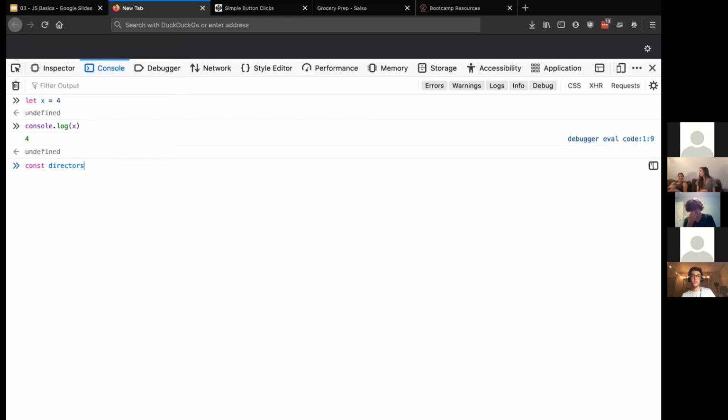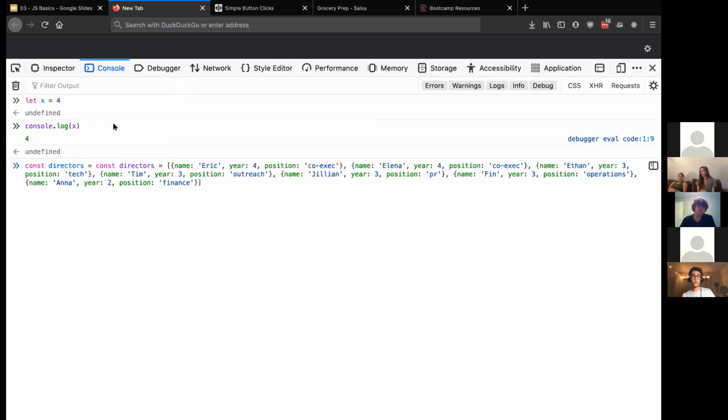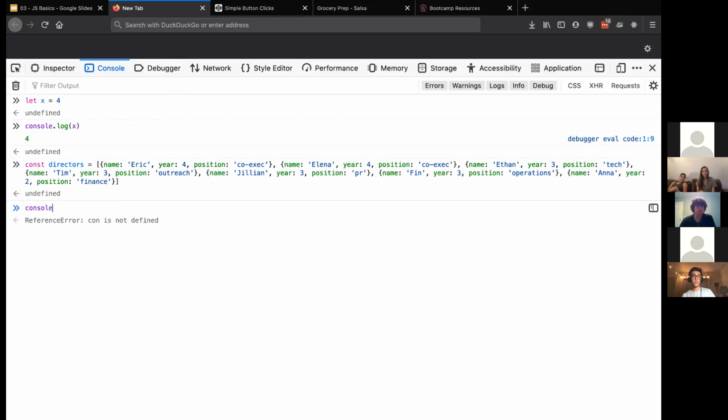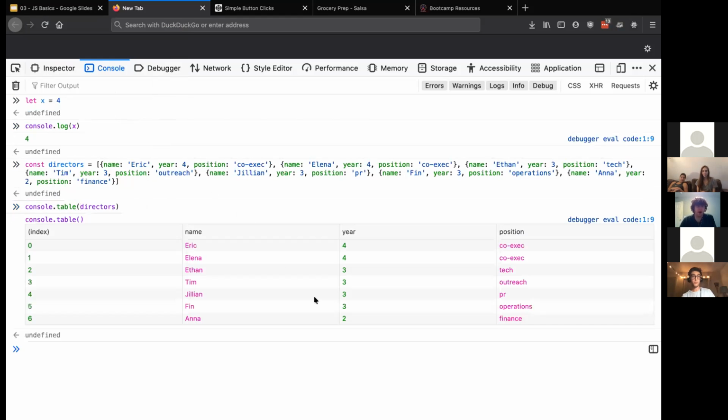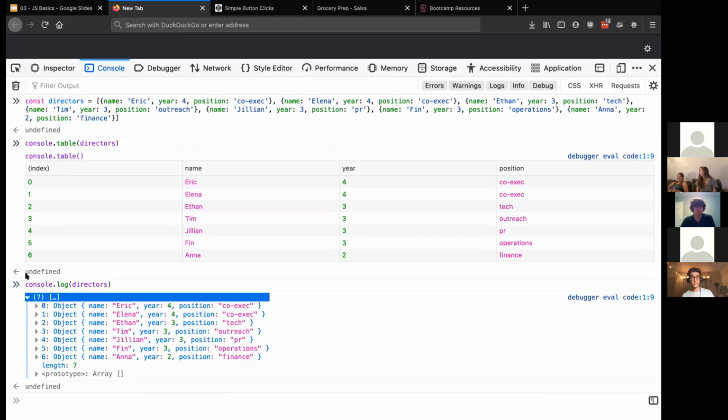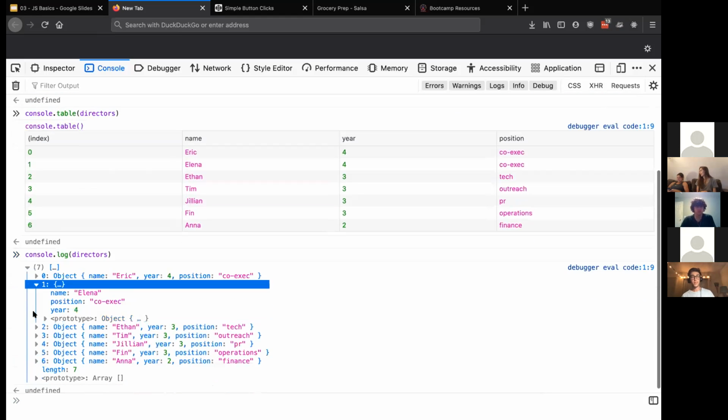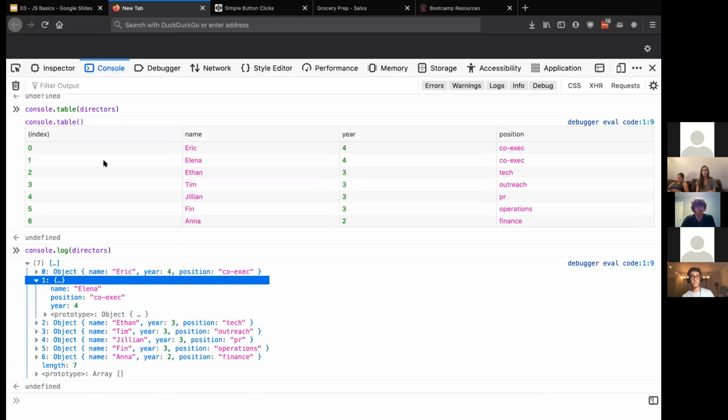To see the more fancy table, we are going to set this massive array of objects as directors, and then we'll do console.table directors, and this will make a super pretty index, name, year, and position. So it helps you read through those arrays of objects a little quicker than if you had to read it like this. That's not even opened. So then you look like this, and then you'd have to go in each one. Like, no, that's not easy. Just use console.table for stuff like that.